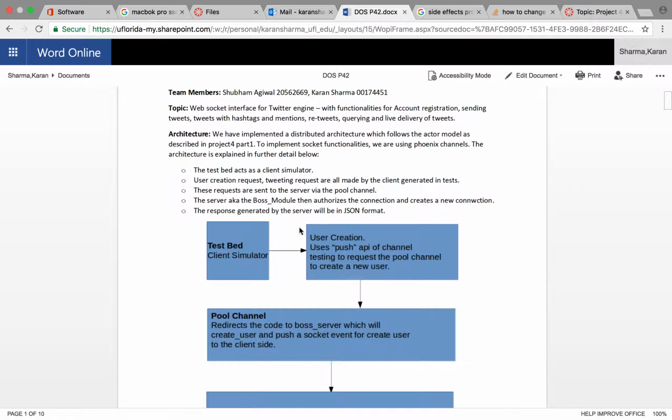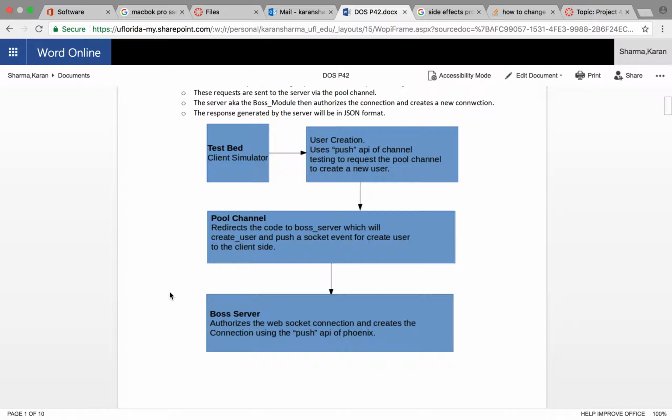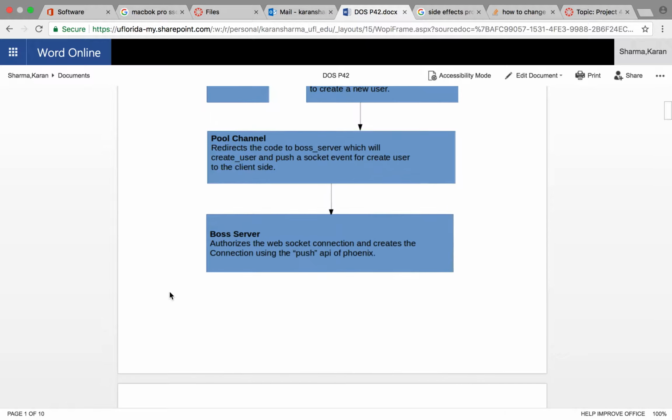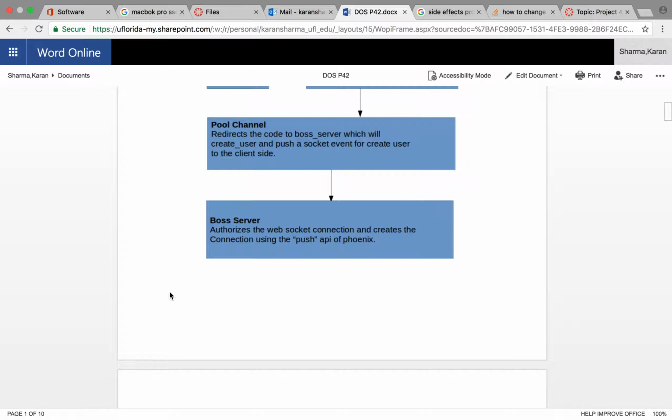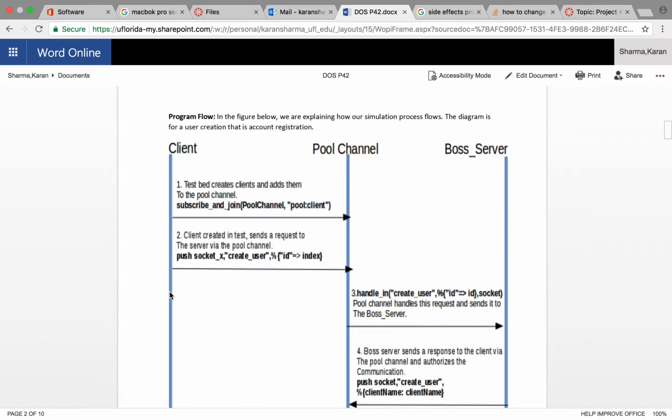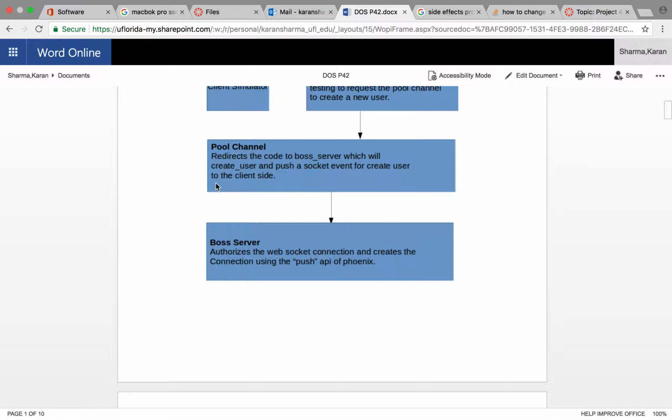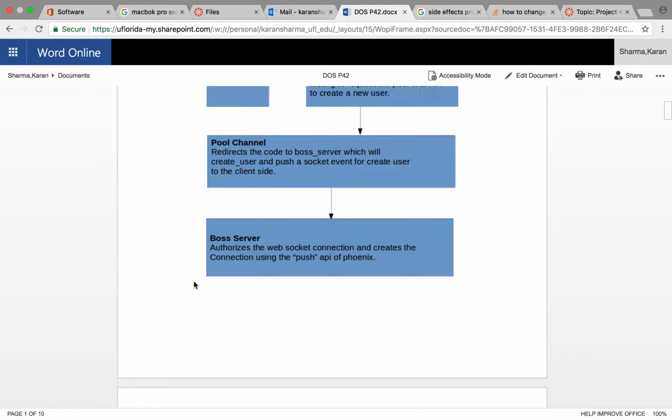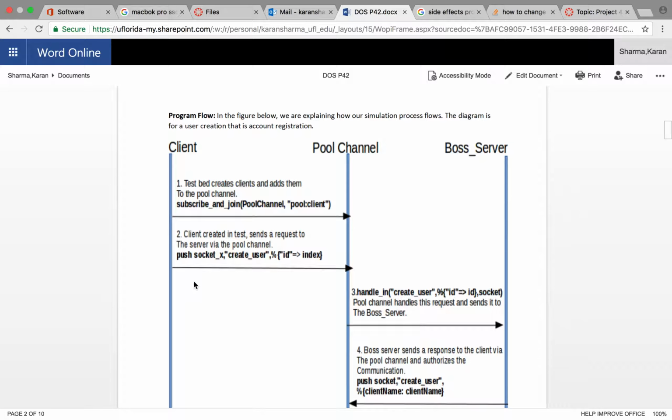Our testbed acts as the client simulator, so whatever behavior the client was expected to simulate is simulated with the help of the client simulator. In the testbed, we have a pool channel which acts as the main source of communication between the client and the server. We have got the boss server which acts as a data store and it authorizes the WebSocket connection used with the help of the pool channel. So you can say that the pool channel and the boss server together can be thought of as the JSON API.